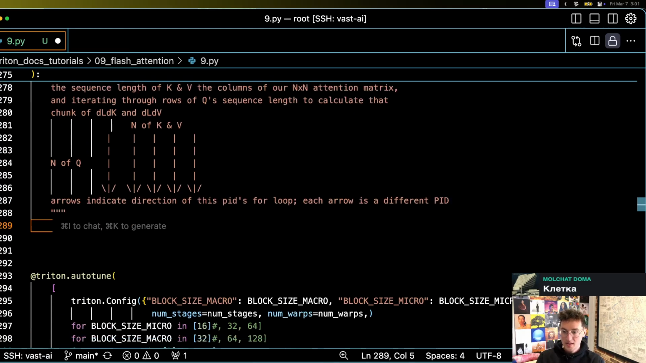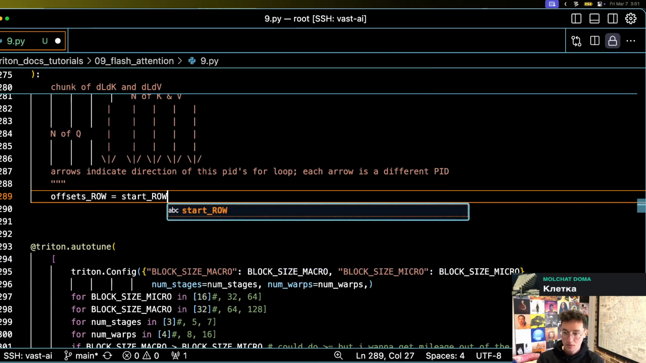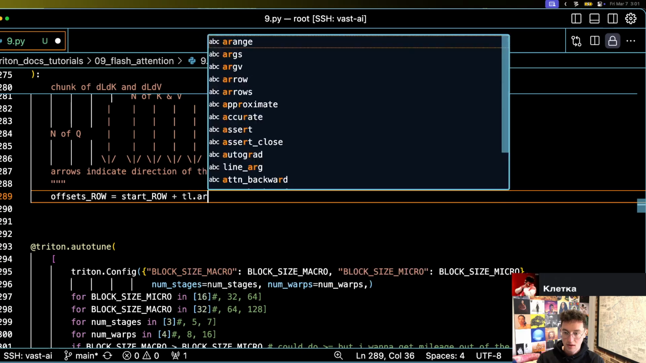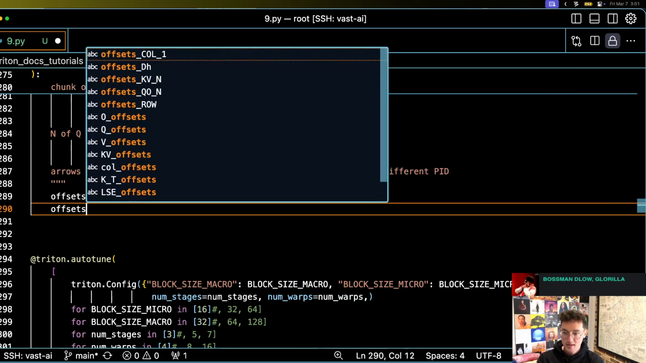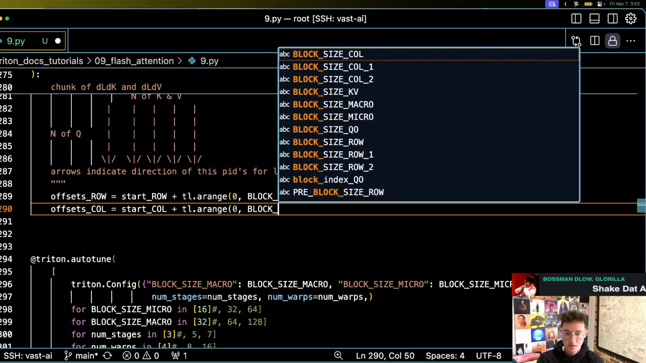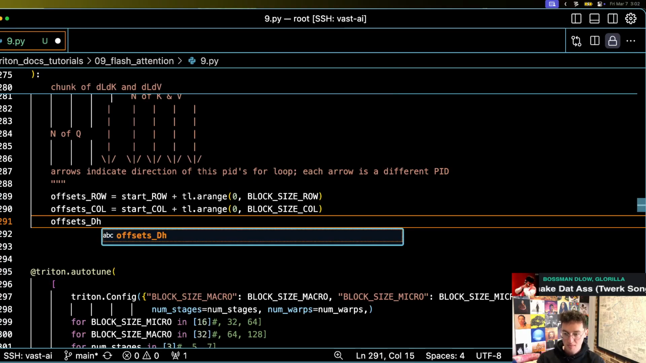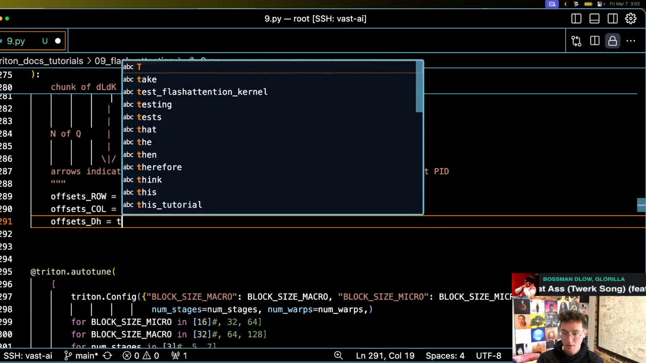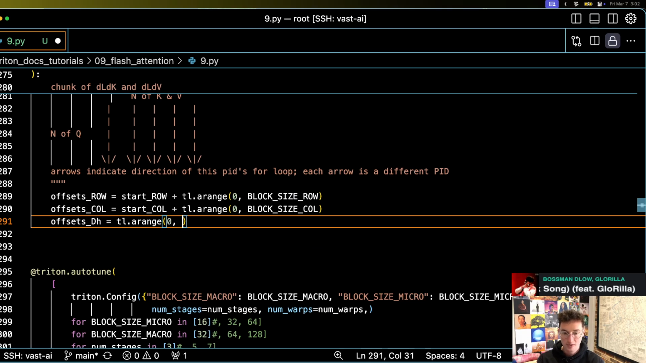So going on to define what's in here, offsets row equals start row plus tl.arange 0 block size row, and then offsets col equals start col plus tl.arange 0 block size col. And we could have just piped this in from the outer kernel, but we were going to redefine it here. Probably less efficient doing it that way, but whatever, it's already here. I'm not going to go back and change it now.